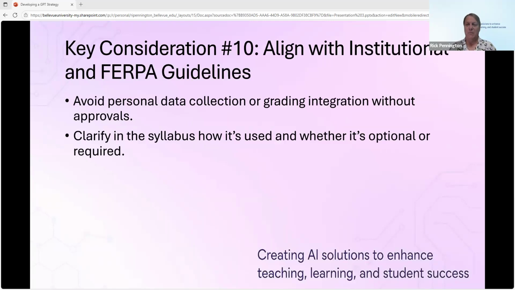Finally, make sure your GPT aligns with university or school policy. Avoid collecting personal information. Clarify in your syllabus how the GPT will be used, and always protect student privacy. This helps ensure responsible use of AI in your course.